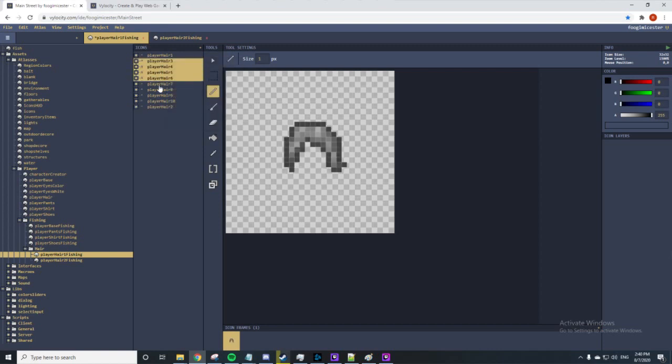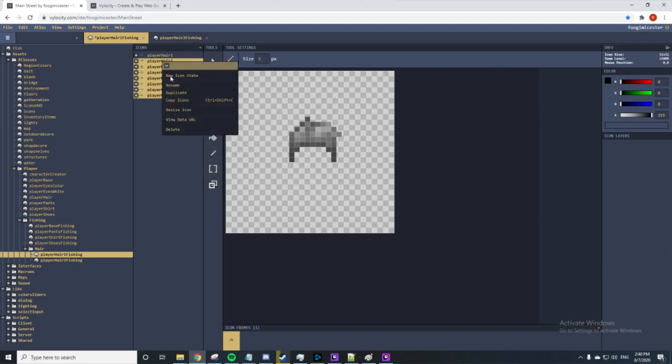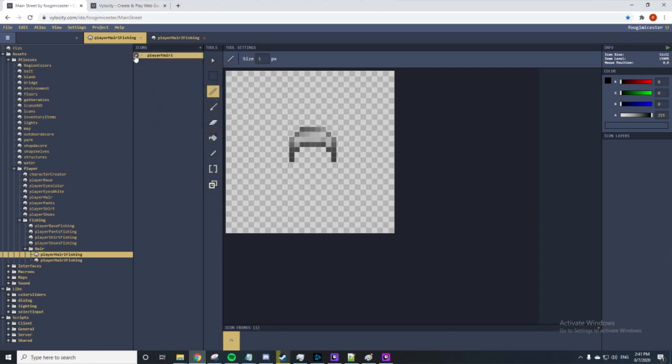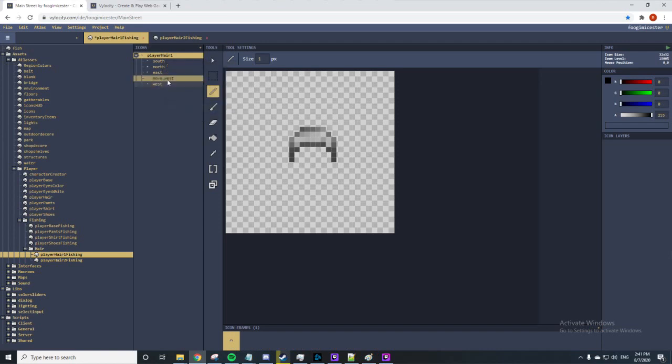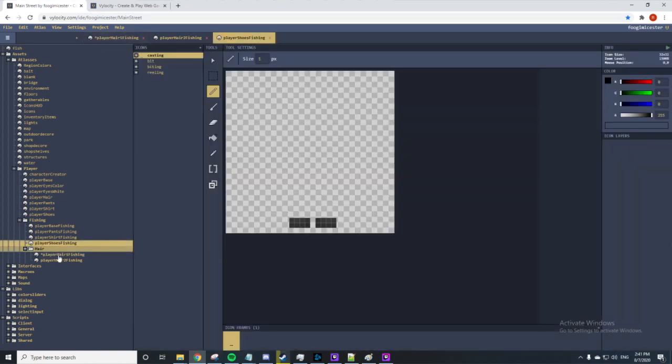Can I control click these? Yes. Oh, but it doesn't actually accomplish anything. Okay. So now I just need to get this updated for fishing. I don't need these. We're going to keep that just as a reference. Then we're going to make one for casting. Casting, biting, reeling.